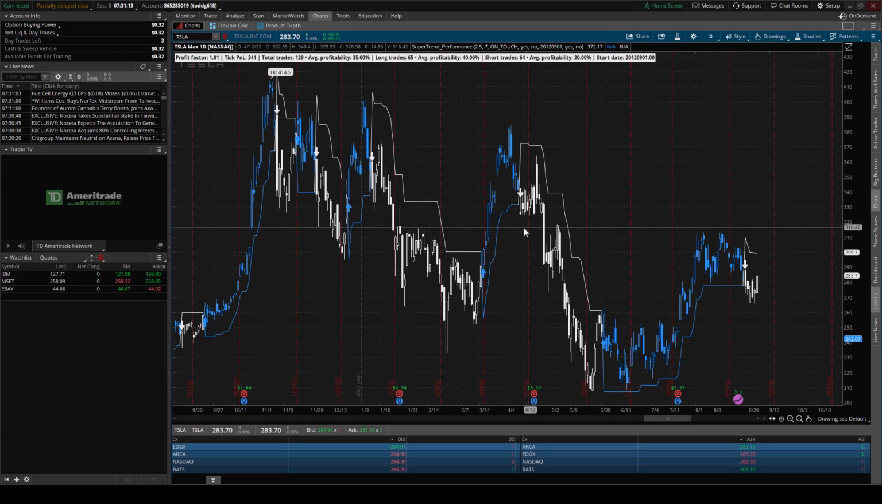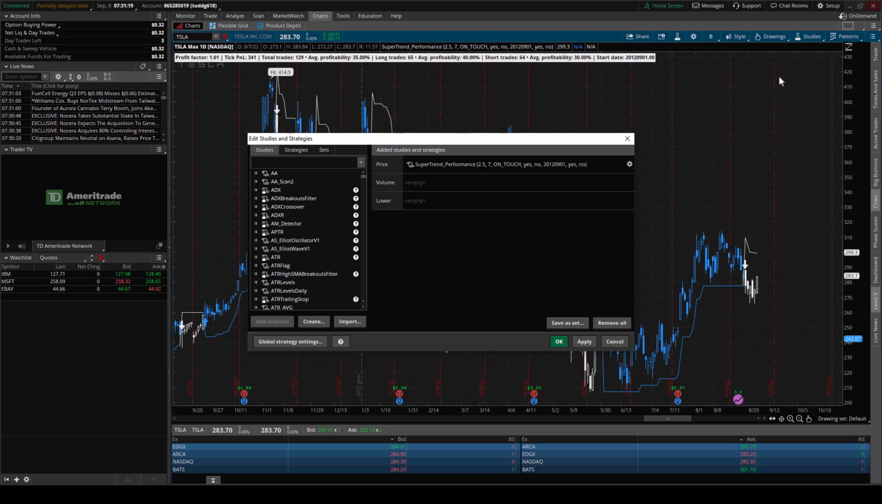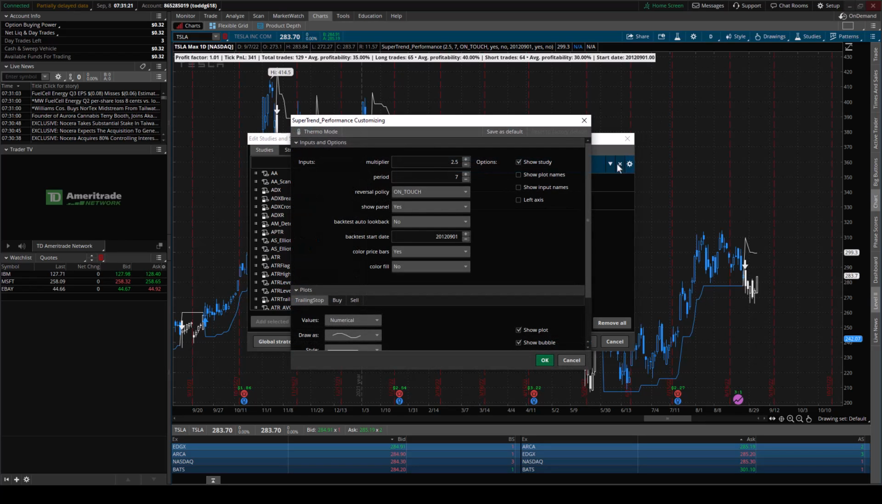Let's have a quick look at the styling parameters of Supertrend Performance, which can be used to alter its appearance. For this, we once again go back to Studies and Edit Studies, and we go to Settings. The first parameter which can alter the appearance is Show Panel, which basically decides whether the statistics panel should be shown yes or no. So if we select it to no and apply it, the panel would no longer be shown.